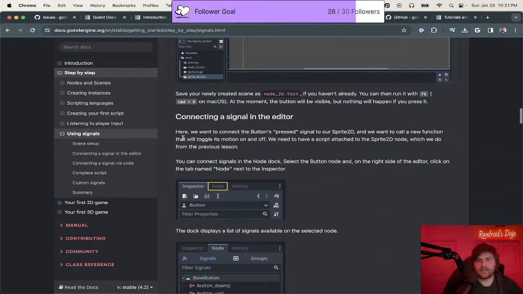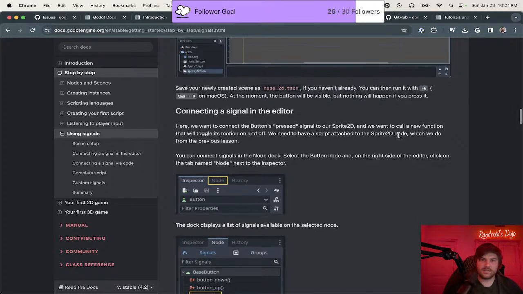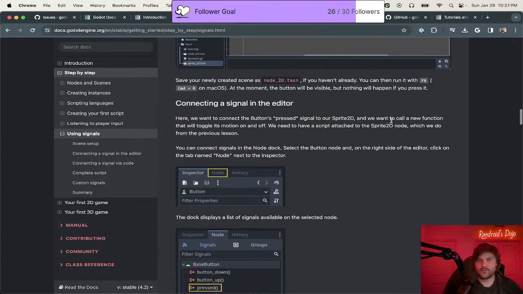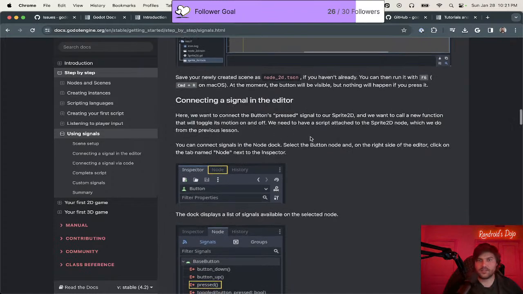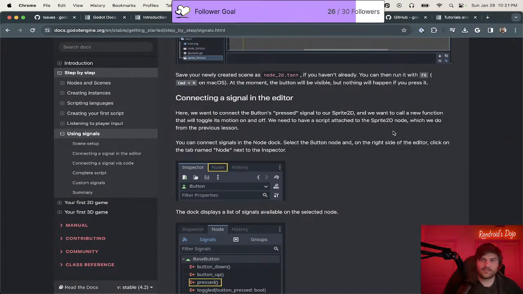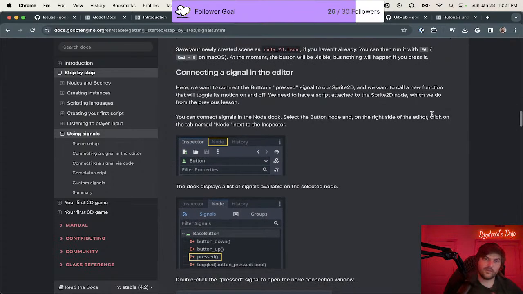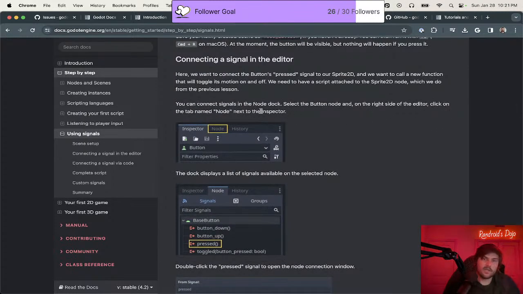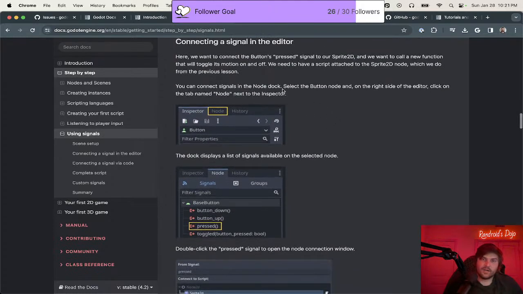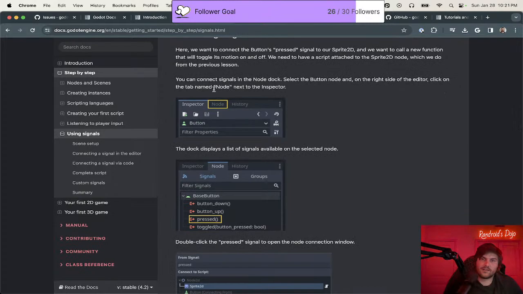Connecting a signal in the editor. Here we want to connect the button's pressed signal to our Sprite 2D. And we want to call a new function that will toggle its motion on and off. We need to have a script attached to the Sprite 2D node, which we do from the previous lesson. You can connect signals in the node dock: select the button node, and on the right side of the editor, click on the tab named Node next to the inspector.